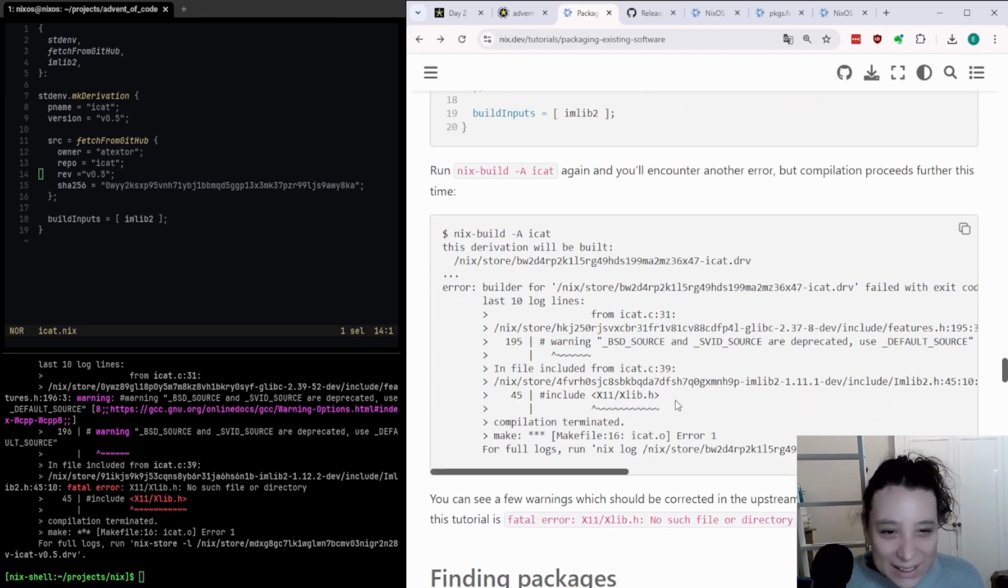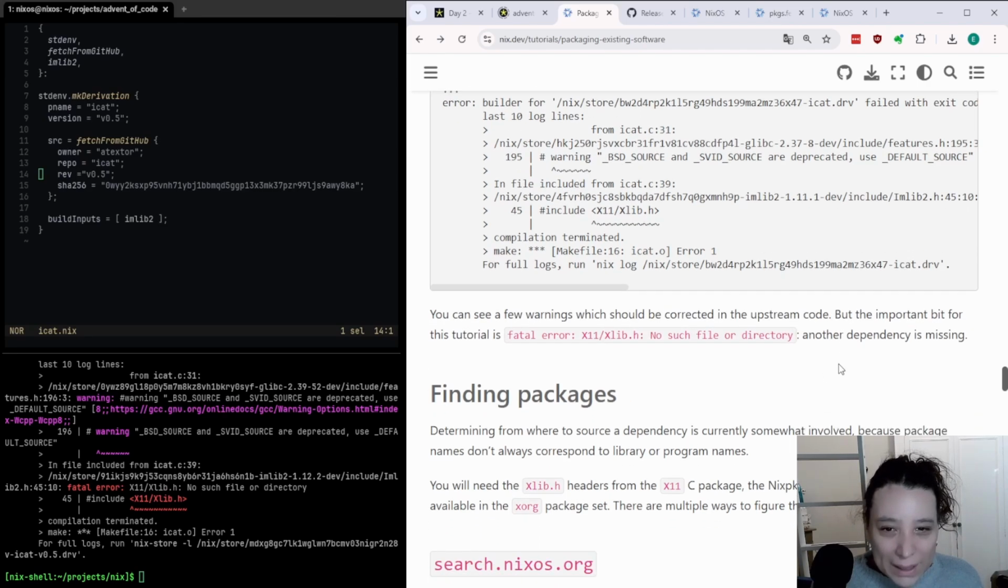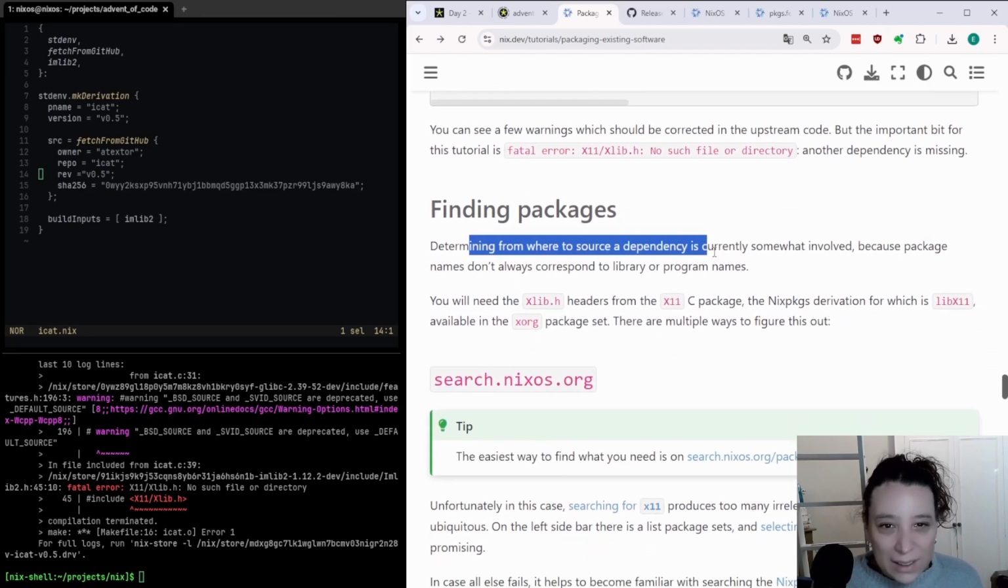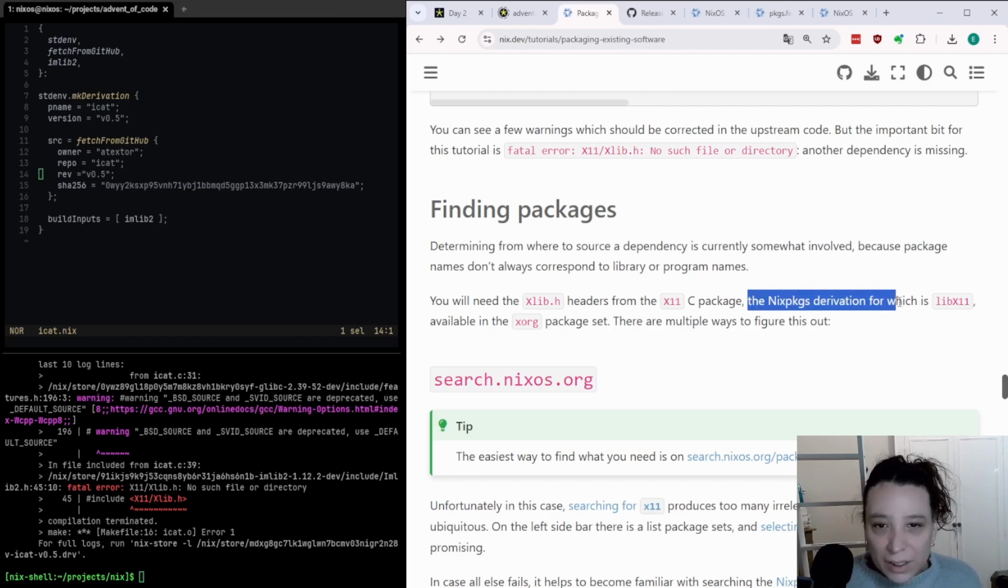All right, so now it says it needs X11. Right, here we go. Another dependency is missing. Finding packages. Determining where to source the dependency is currently somewhat involved because package names don't always correspond to library or program names. We need the xlib.h headers from the X11 package. Is that what it says? Yeah, xlib.h. The Nix package's derivation for which is libx11 available in the xorg package set.